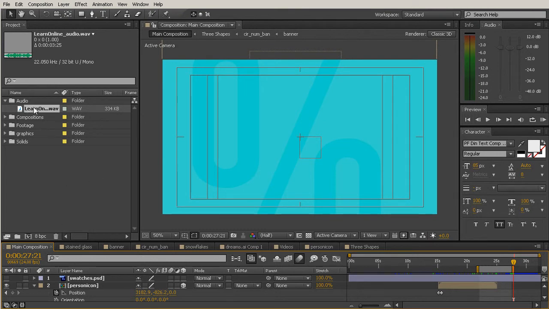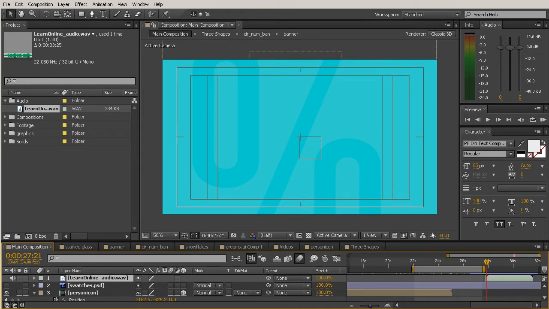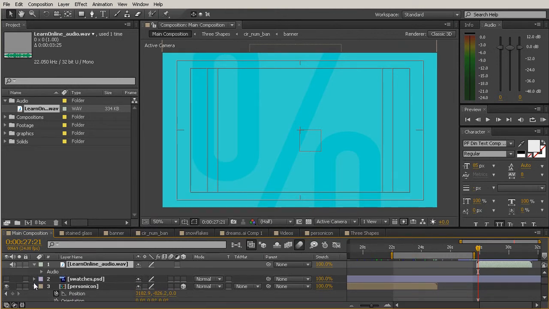So I'm going to go ahead and grab this piece of audio and drag it to the top of my stacking order, and then we'll just grab this little clip and bring it there so that it's kind of there at the end of the current time indicator, just kind of beginning there right around 27 seconds. Okay, so let's talk about how we can look at what's going on in this piece of audio. I'm just going to go ahead and twirl this down there.